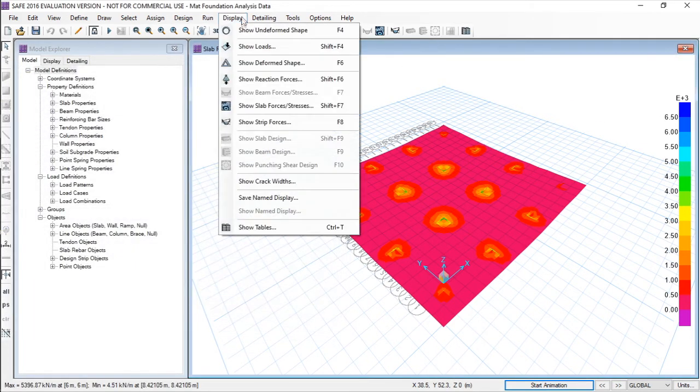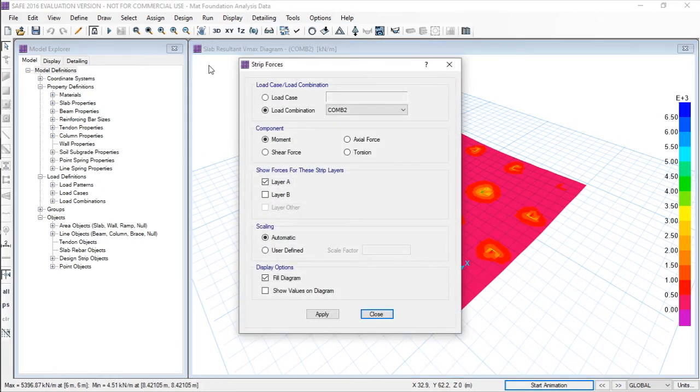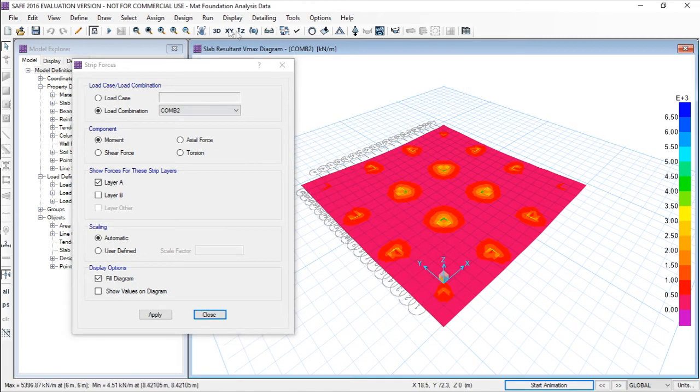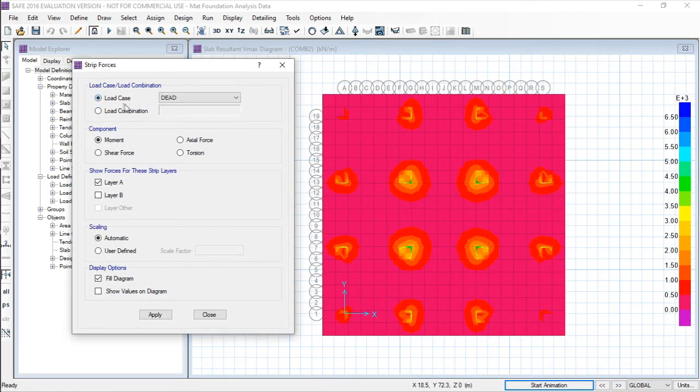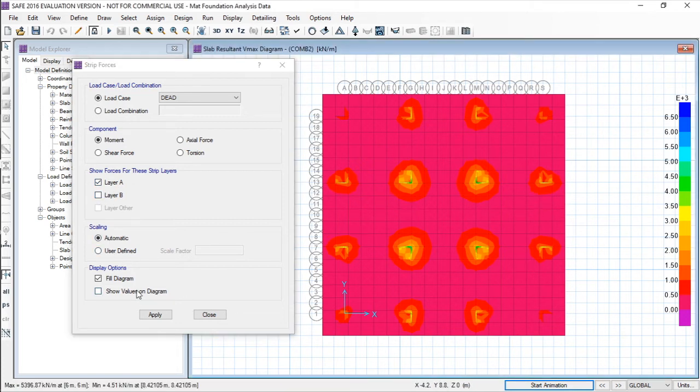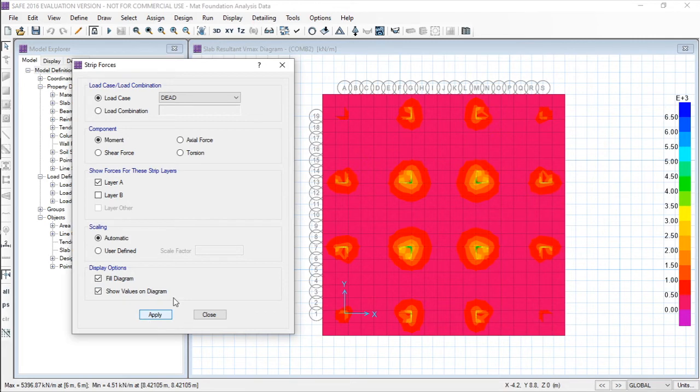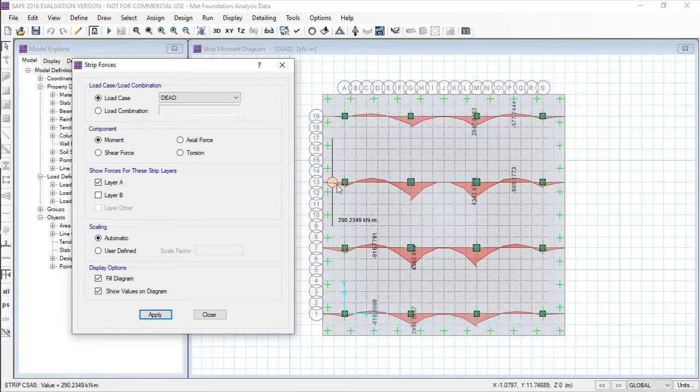Now after that we can go to show strip forces, and also see the strip forces. Go to the plan view. You can see the load cases. Over here we can see the component: moment, shear force. Suppose I am selecting moment for layer A. This is the strip in the X direction. Show values. Click on apply. You can see the strip forces.